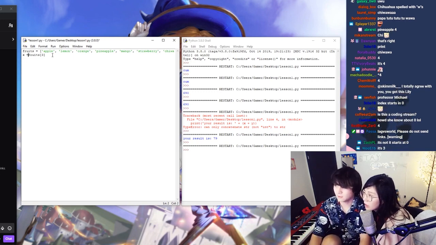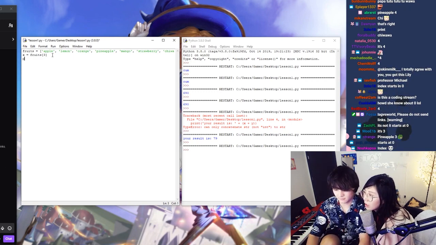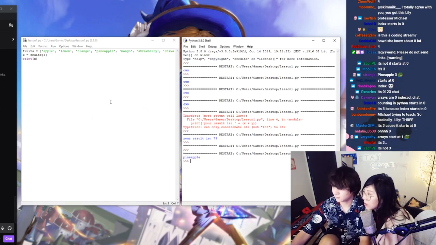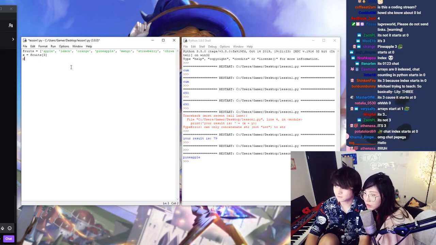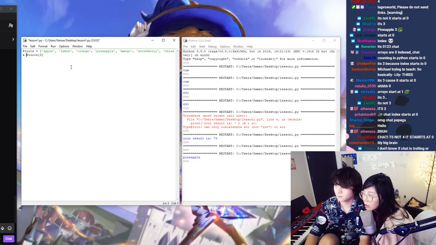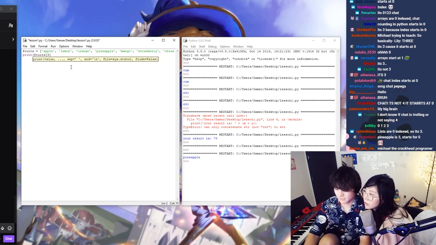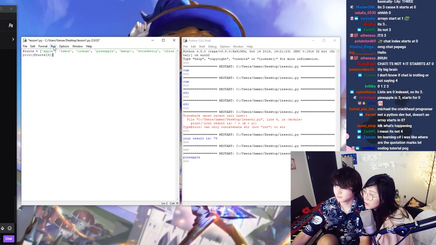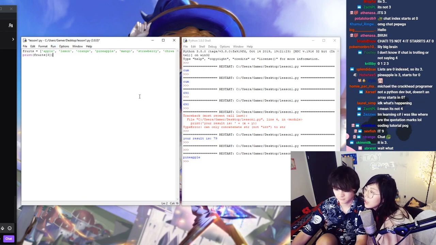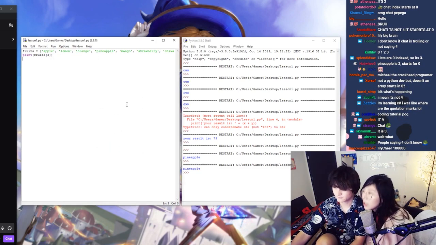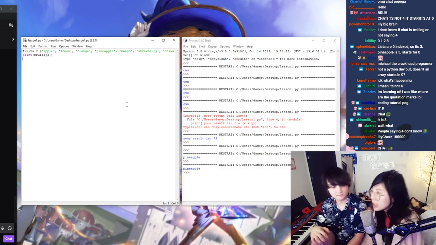We could assign x this. We could say print x, right? Pineapple, and it will give us pineapple. Or since it gives us the result, we don't even have to assign it to a variable. We can just print it out like that. Because it kicks it out like that, right? And it's pineapple. Okay, got it.